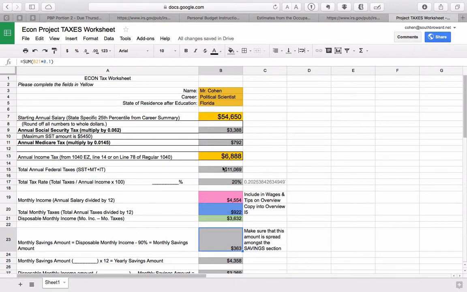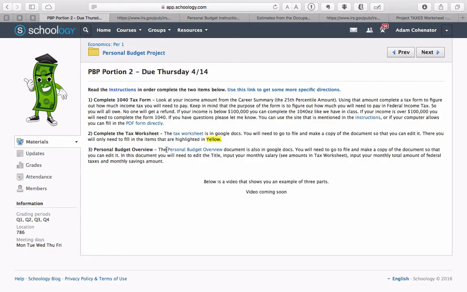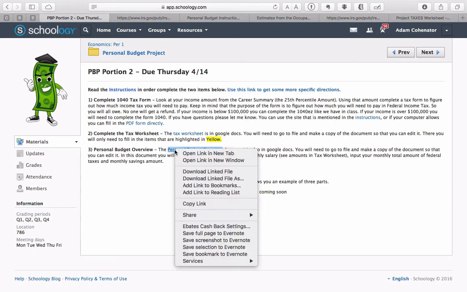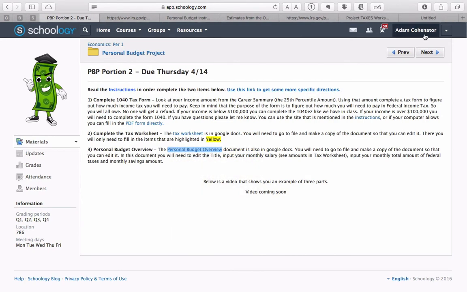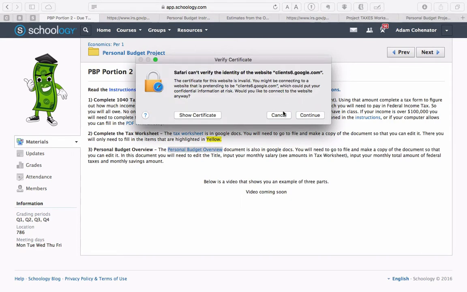So we're basically done with this sheet. We've input our name, our career, our state of residence, our starting salary, and the annual income tax. At that point you would want to print that page. Next up is the personal budget overview. We're only going to be modifying a couple of items in this overview. You'll be coming back to the same overview each time throughout the project.